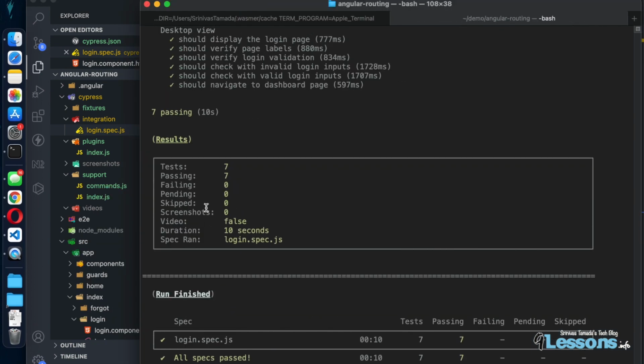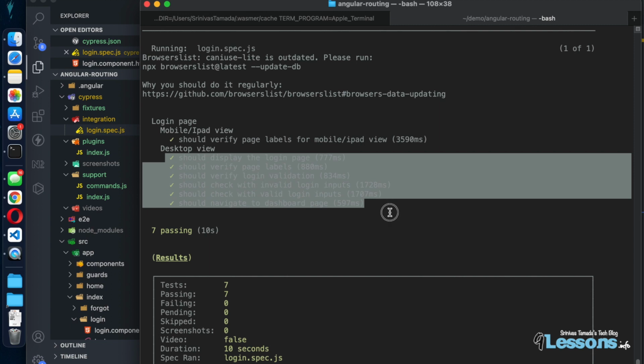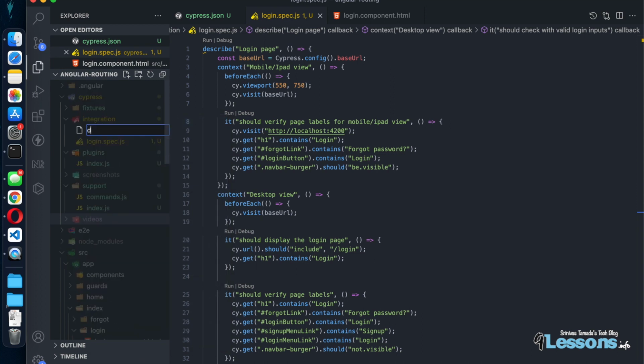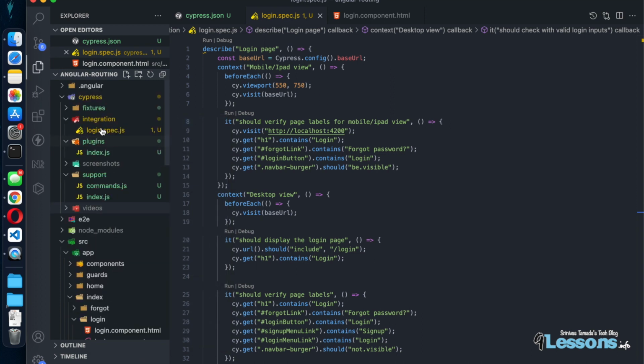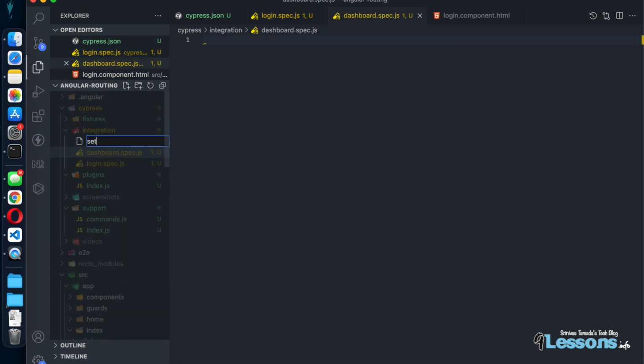In this case it is visible, and when it comes to the desktop, we can quickly check here. Now you see the different ports for the mobile and the desktop, and all the tests. Pretty much done for the login. The same way you can create it for the dashboard.spec.js. You can duplicate this file and write the same way for settings.spec.js.